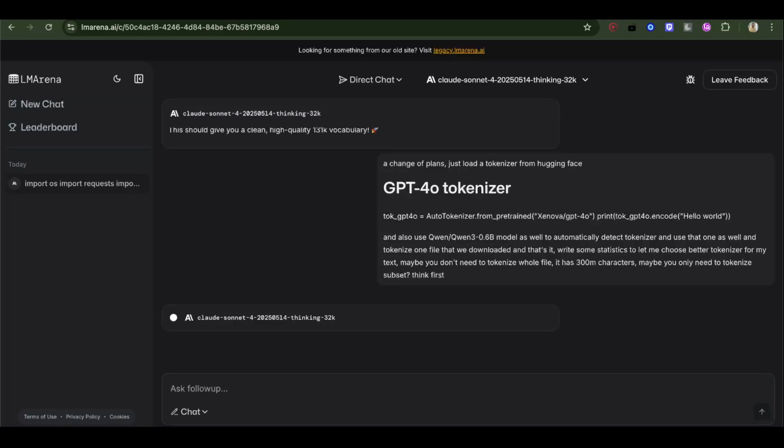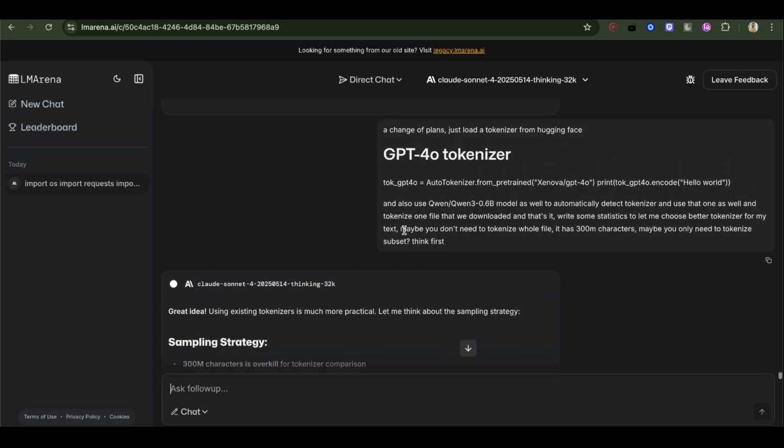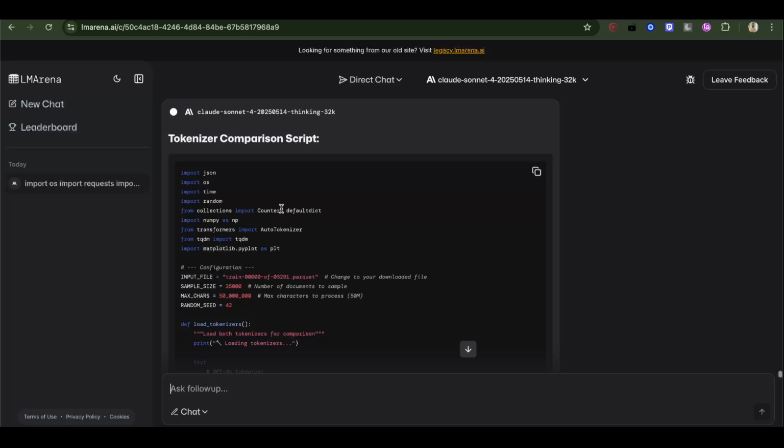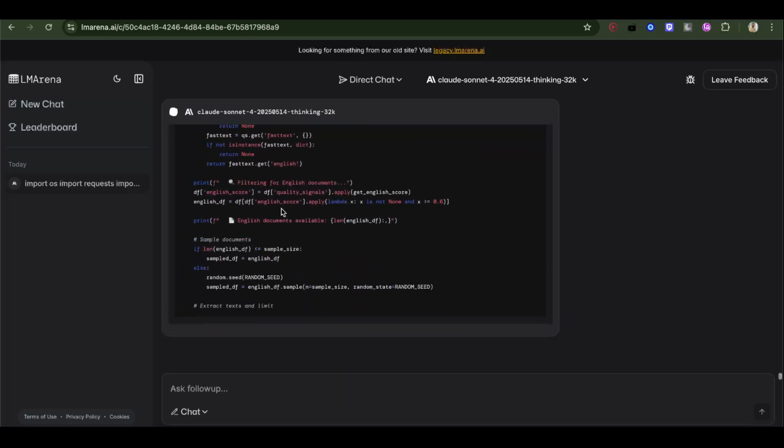Okay, I told it, let's just load a couple of tokenizers from Hugging Face, tokenize some of my text, and write some statistics that will help me choose the best tokenizer for my text. I will see what statistics those are and how I can choose. I will try Qwen, GPT, maybe DeepSeek, Llama, and other tokenizers.